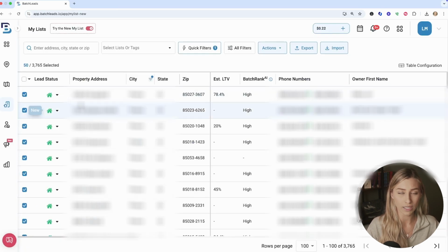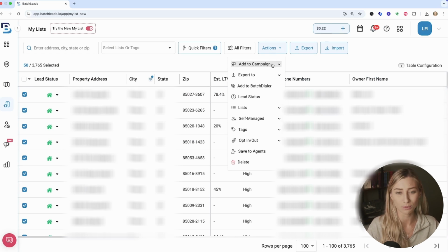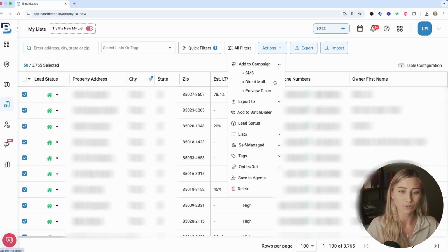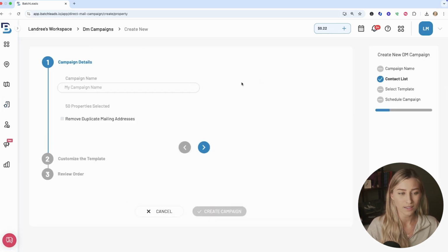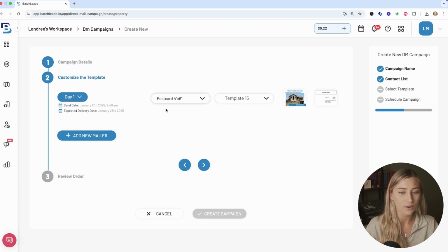But let's go into create a campaign with these 50 properties. Just click on actions. You can do a lot here, but we're going to jump right into add to a campaign and go to direct mail. Name your campaign. I'm just going to name this Phoenix Vacants. Remove any duplicate mailing addresses if you want to. Move forward with the blue arrow, and then you're going to pick what's going to send out and when.